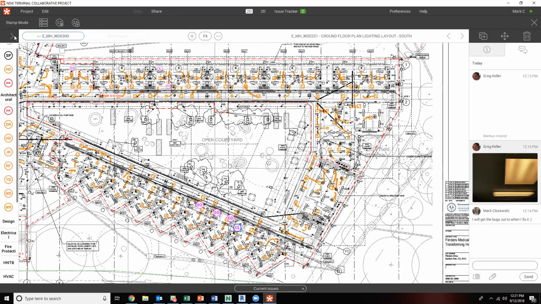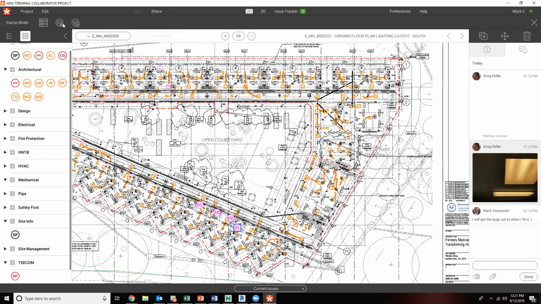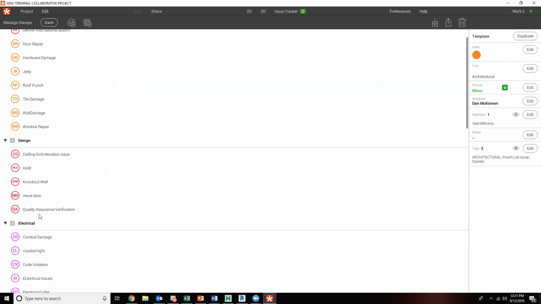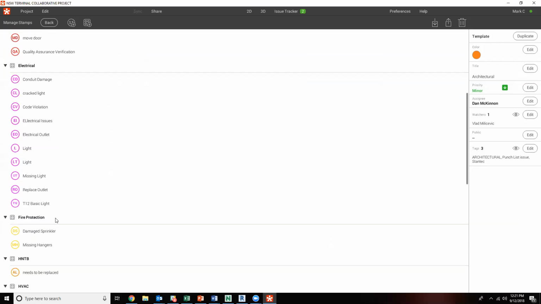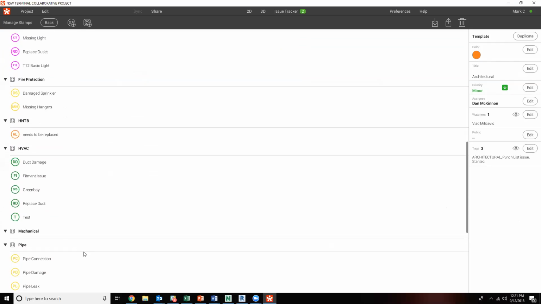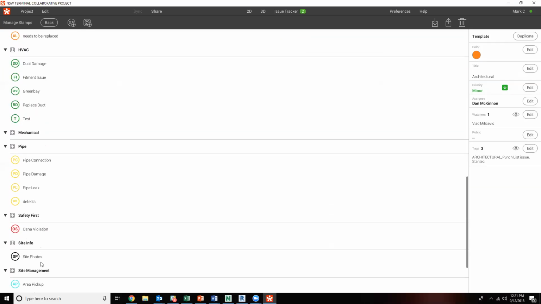So the first aspect of stamp creation is going to be at the category level. We can come in here, and in this case, you can see that we've created several categories: architecture, design, electrical, fire protection, HNCB, HVAC, mechanical, etc. Site information such as site photographs. At the category level, we are going to create some standards or some templates essentially.